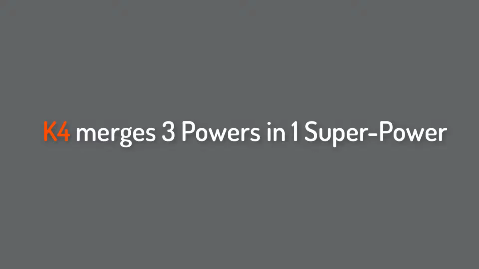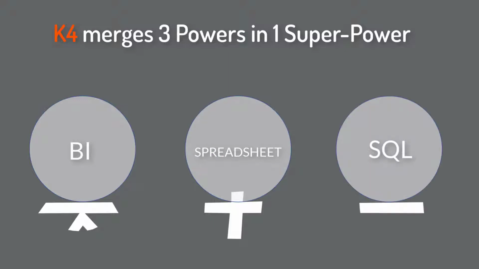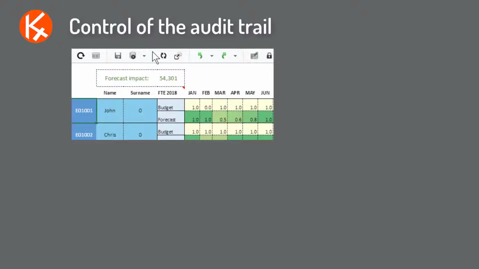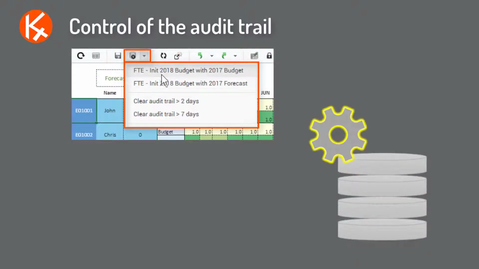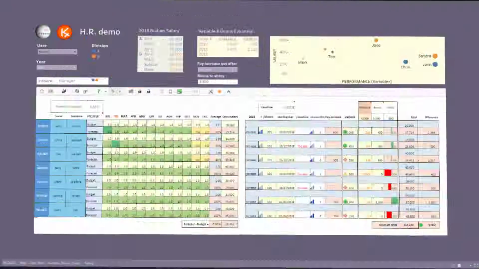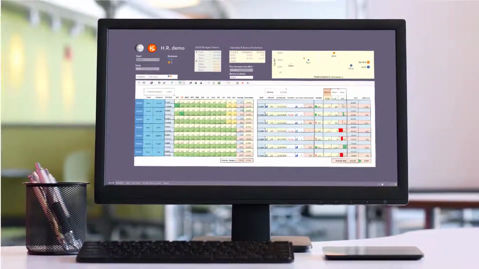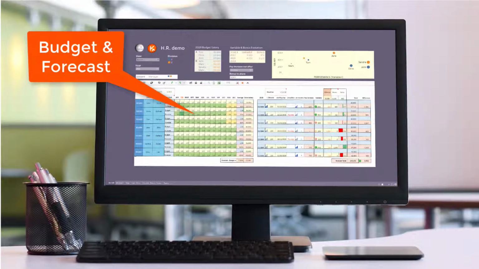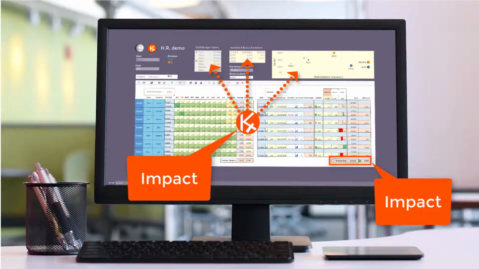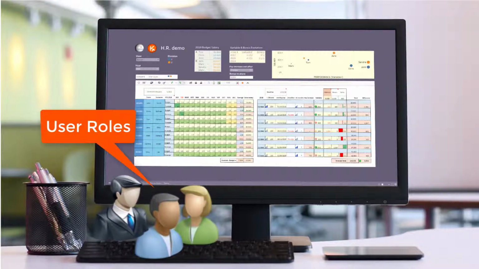To conclude and illustrate again the awesome synergy that K4 Analytics brings between Tableau, Excel, and the SQL databases, let's go back to the global procedures in the menu bar, where a stored procedure will make it possible to shorten the audit trail, just keeping the period that you need to control. Finally, with the K4 extension, our Tableau HR application allows you to create and manage the budget, forecast, and the salary increases, to distribute the bonuses, and to measure the impacts. In a multi-user context, role management and data security ensure a smooth deployment in the enterprise.